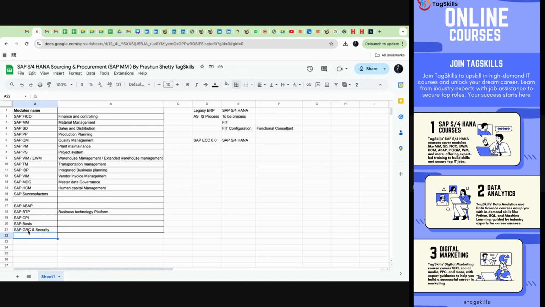Okay, GRC, even I don't know the abbreviation part, you can just check it once. Governance, Risk, and Compliance. Okay, great.